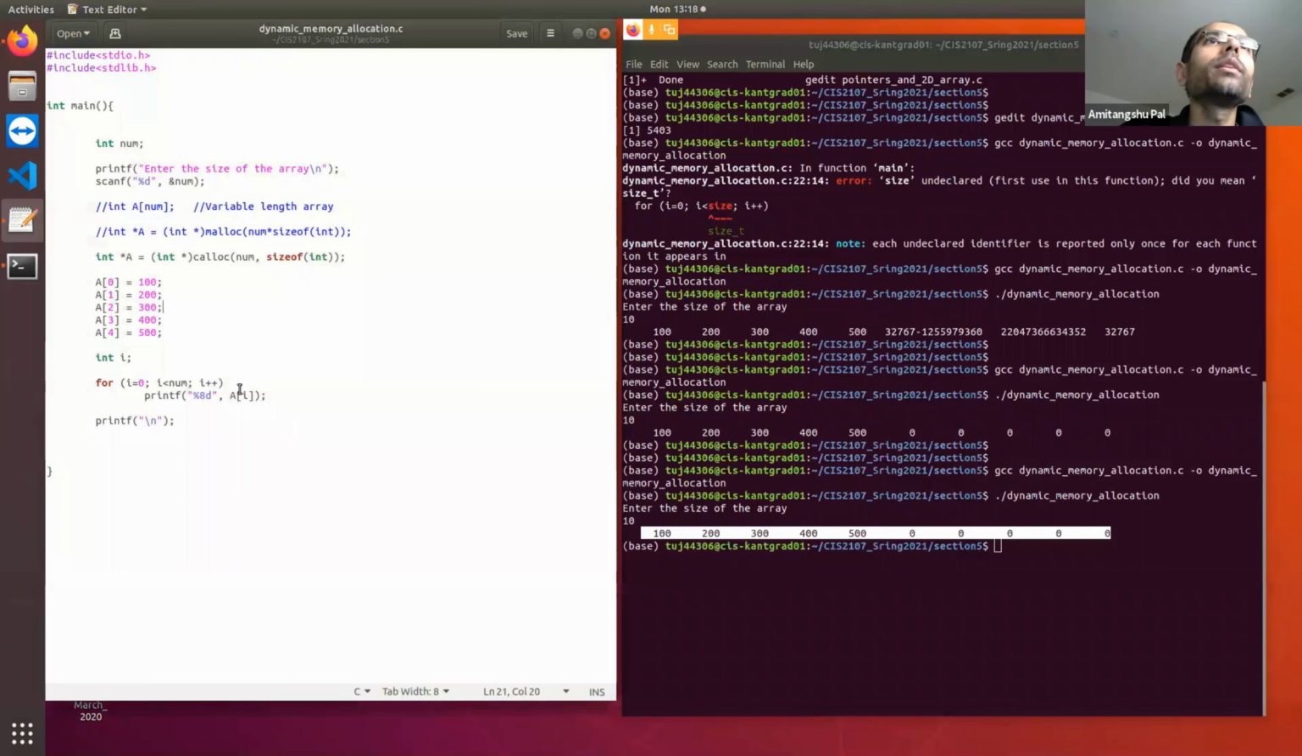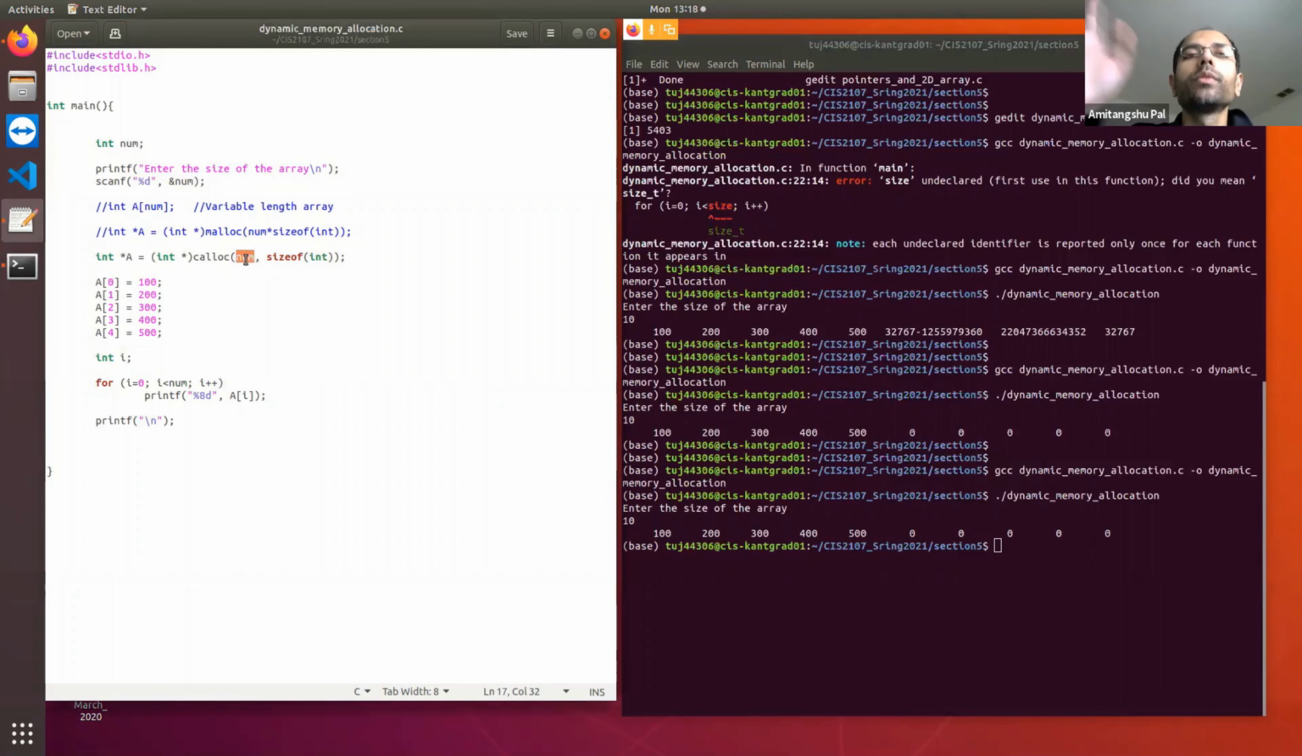Now suppose you have allocated sufficient memory to store num integers. In the middle of the program you realize that you need to allocate more contiguous memory. So instead of num integers, you need 2 into num integers. You need double space, double contiguous space. So how can you do this? That's where the realloc function comes in, because you need to reallocate. You've already allocated memory, but now you need more memory space.